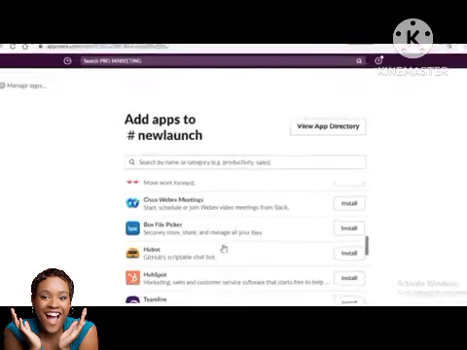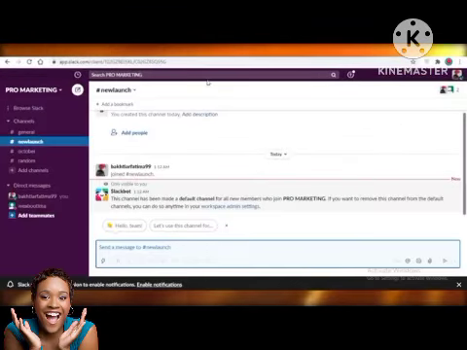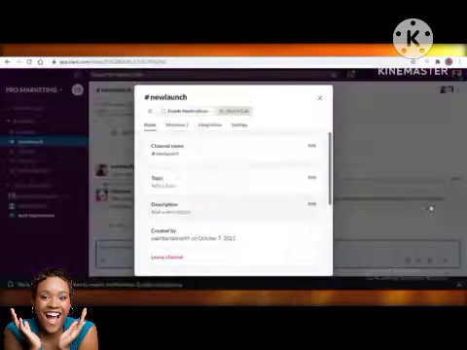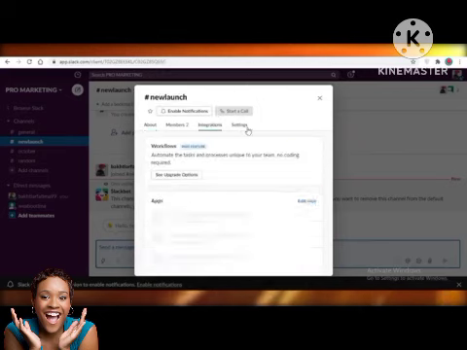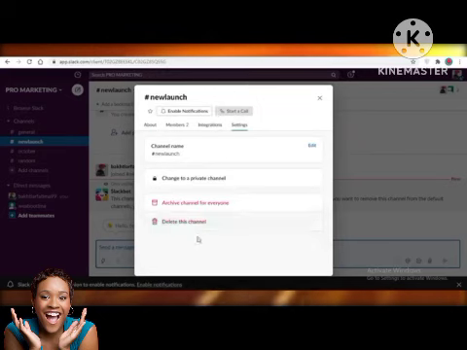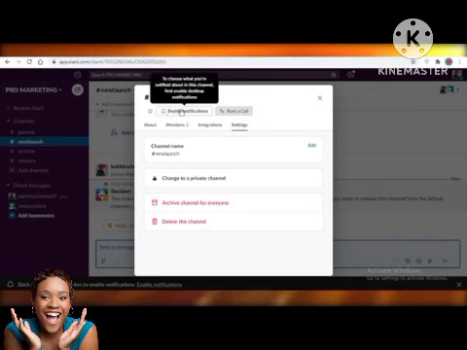Now you can integrate whatever you're using for your business. I'm not going to do that right now. I'm just going to skip that. And what I'm going to do is show you guys, after your integrations, you can also choose to archive a channel for everyone. So if a project is completed, you're going to archive it, or you can even choose to delete it. You can also do calls and enable notifications or disable them according to your needs.